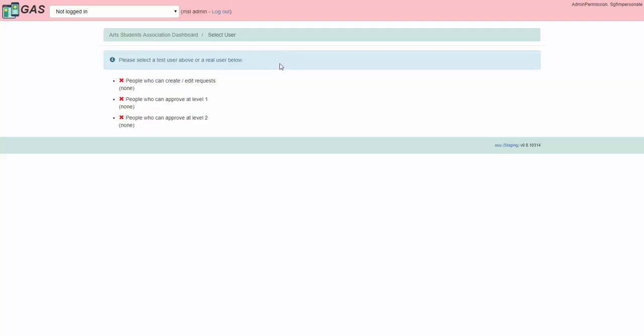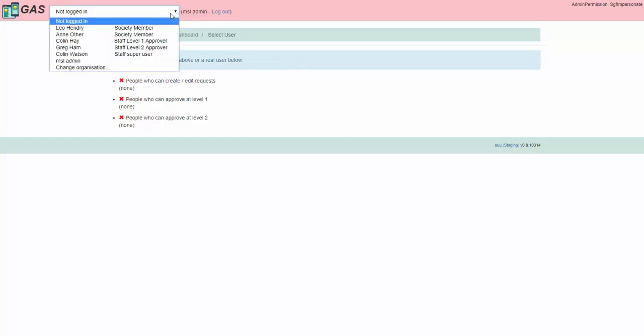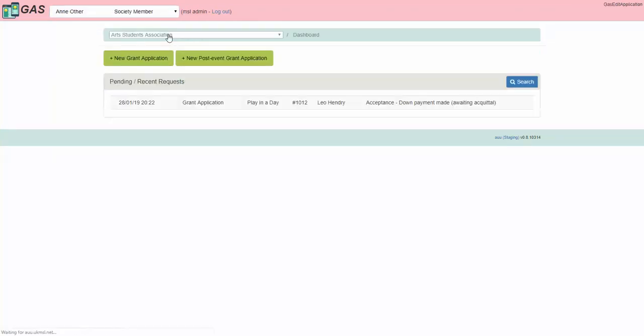At the moment we are in our staging system, so there isn't anybody there, but in the live system you'll be able to see a list of people. So to start with, I am going to create a request, and I'm going to create a request as a society member. So I'll select society member here.